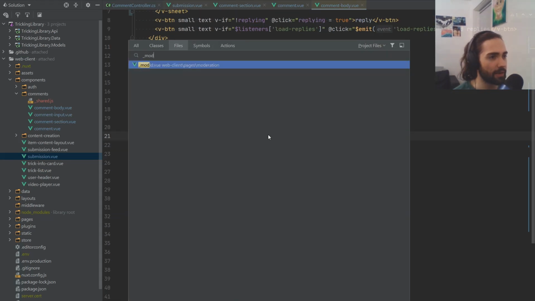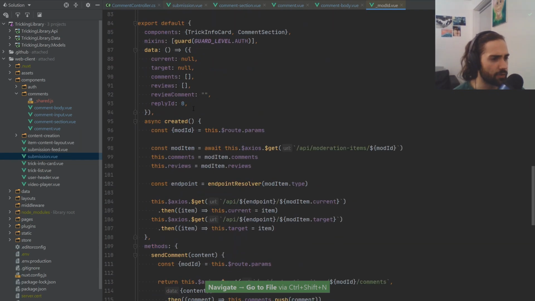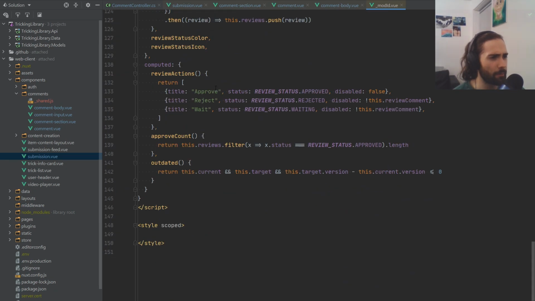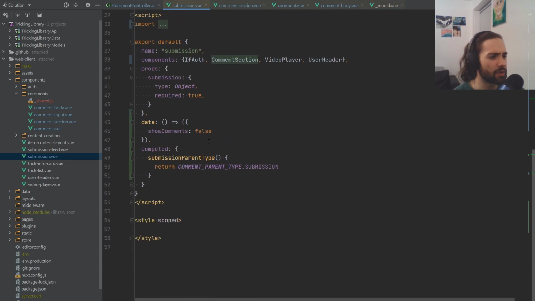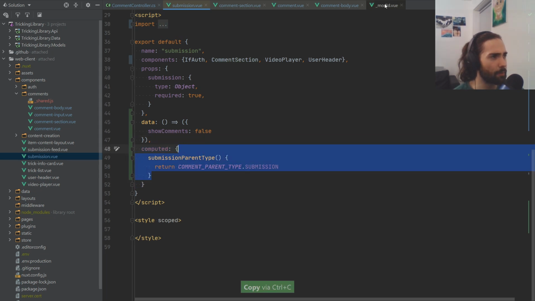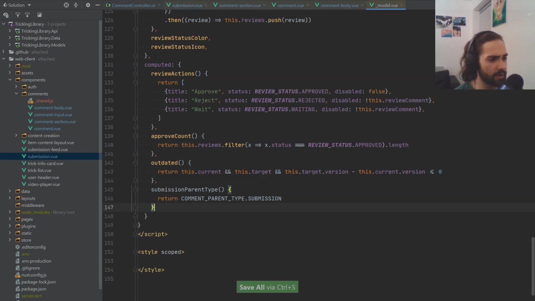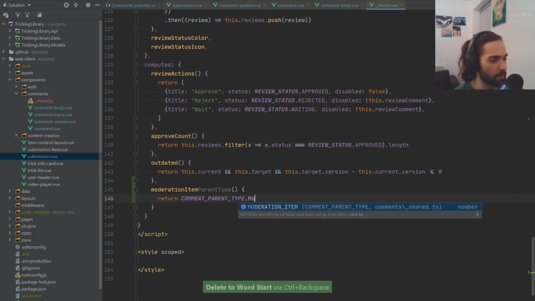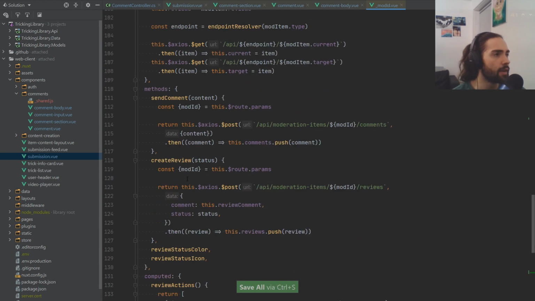Let's just grab the mod item first, the mod ID page first, right at the bottom, where we have all the computed stuff. Let's go to the submission and grab this computed property that we have here. Actually, let's just grab about this much and put it here. So the submission parent type, let's say moderation item parent type.